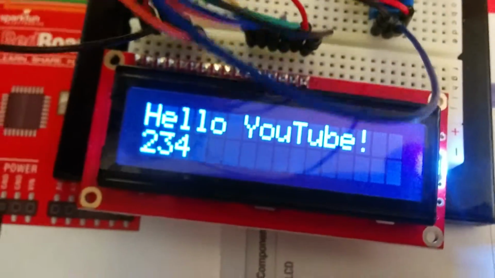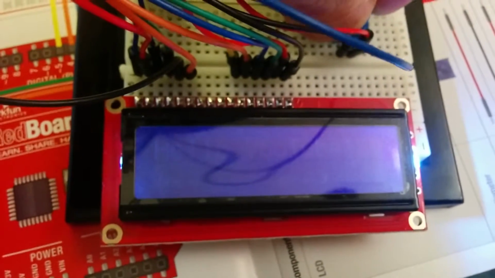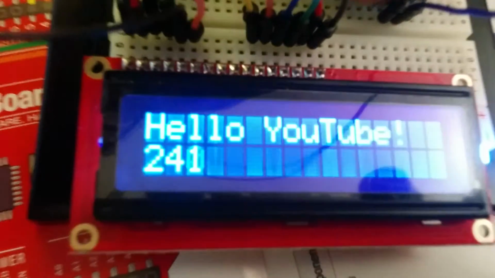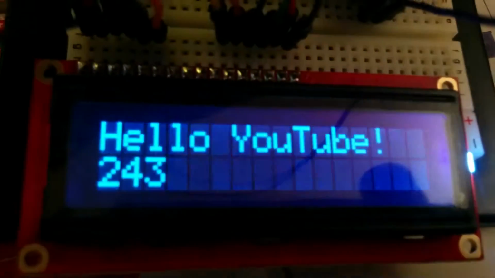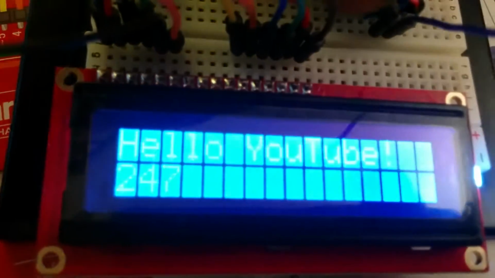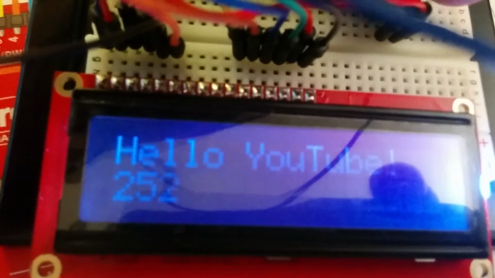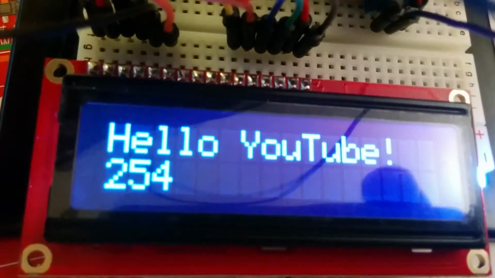We have this knob, and you can change the brightness of the LCD screen. And this was one of the things mentioned in the guide if you're having trouble reading the display.